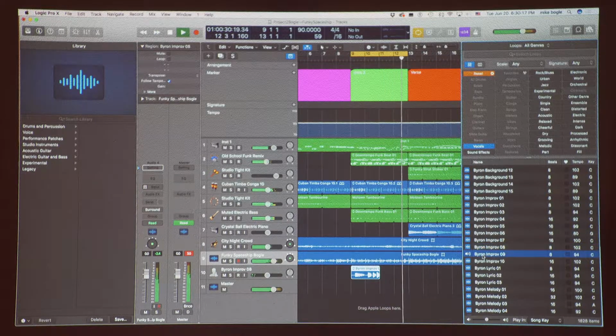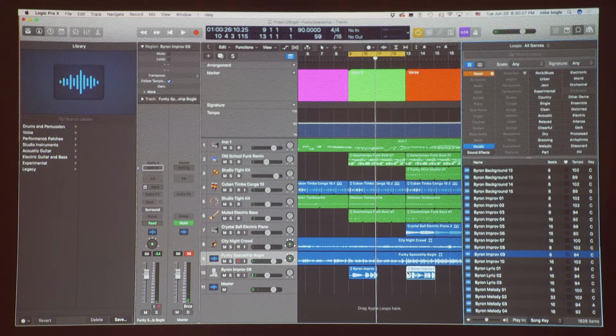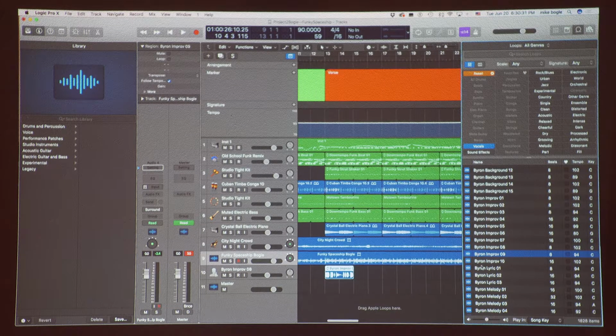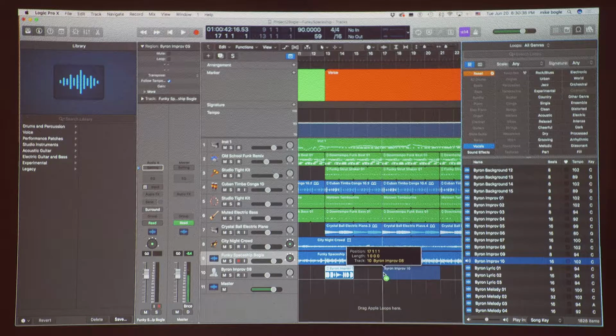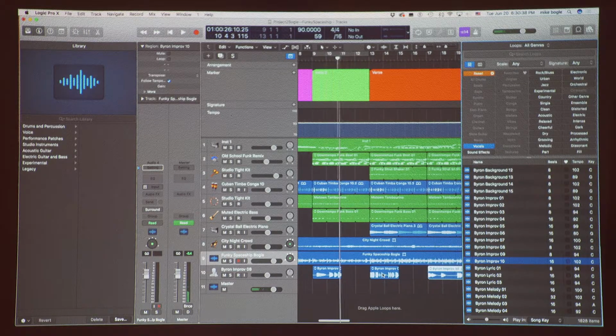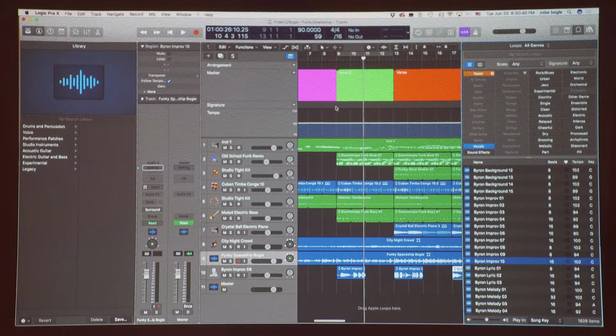Let's try another Byron. Okay, I kind of like that one too. Number 9, I'm going to add it over here. Let's get rid of the cycle region now so I can go forward and just let Byron kind of jam out. Yeah, I'm kind of liking what Byron's doing there. So there we go. We added some vocal samples, and that was the idea.